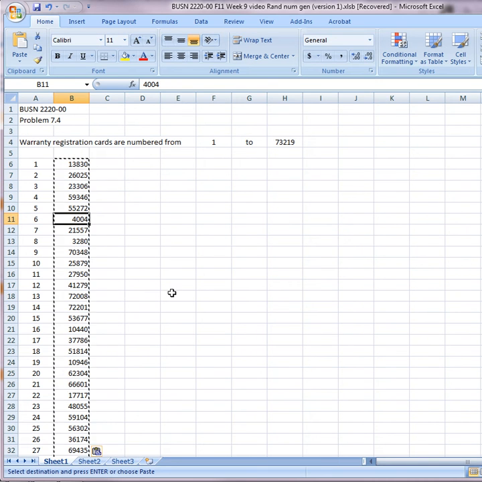And there they are. Now there's only one small problem with this. Another small problem is that it's possible that Excel duplicates the numbers. In running a range from 1 to 73,000 odd, the chances of getting two that are the same is pretty small. I could check that if I wanted.